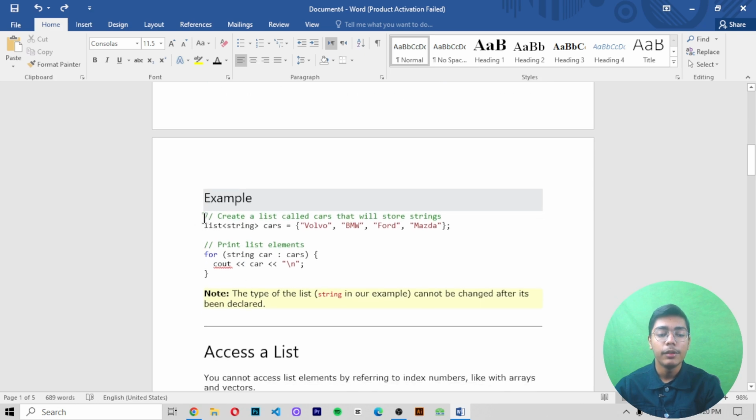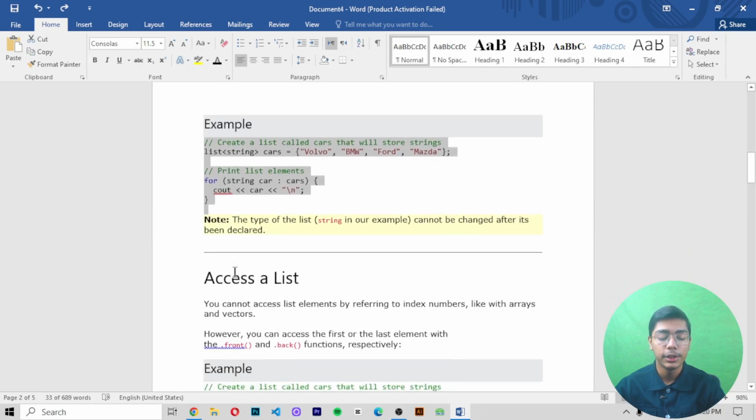So for adding, I'll be doing one thing. I'll be copying all the things which we have understood here in list, like we were doing in vectors as well, but both have a difference between them, so we need to have a difference between all those things which we have learned here. So I'll now be copying this thing here which we have seen in the example of list.